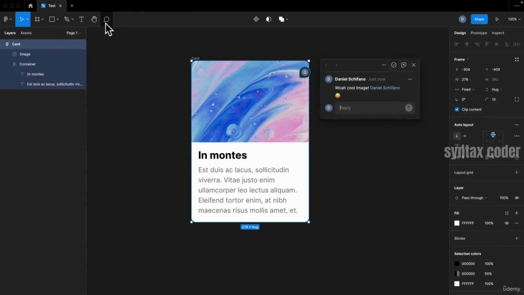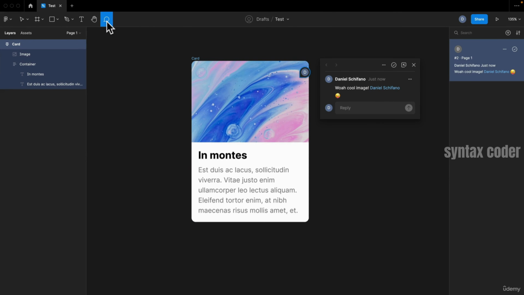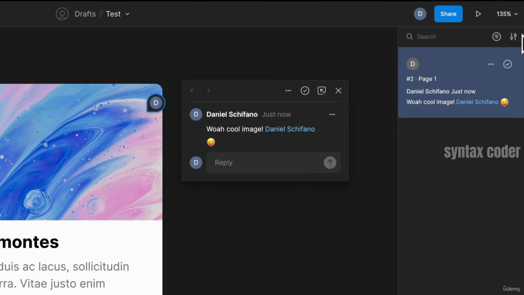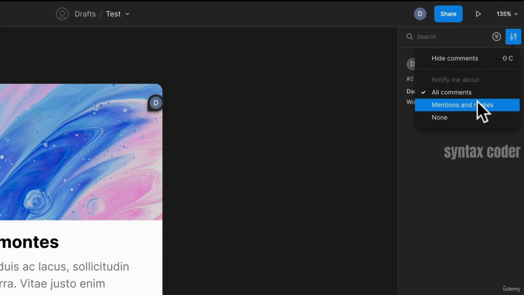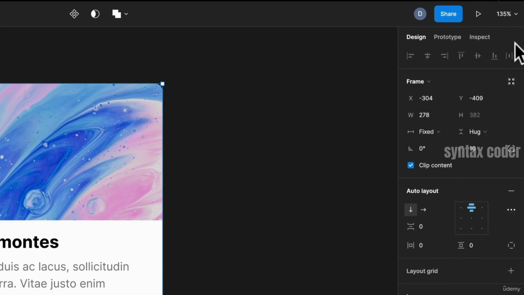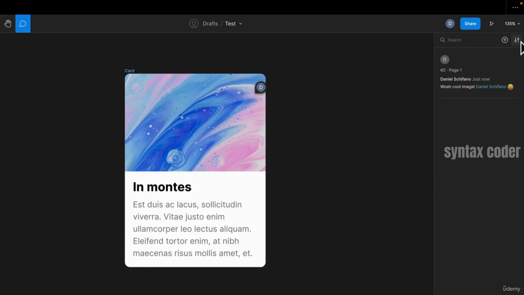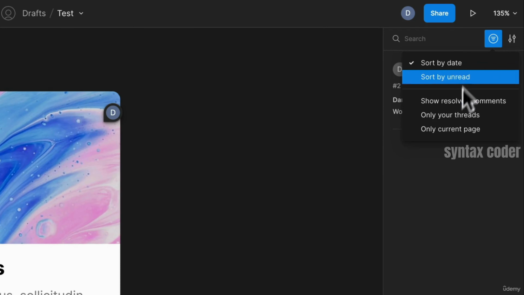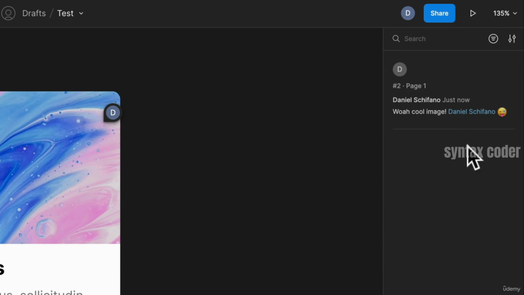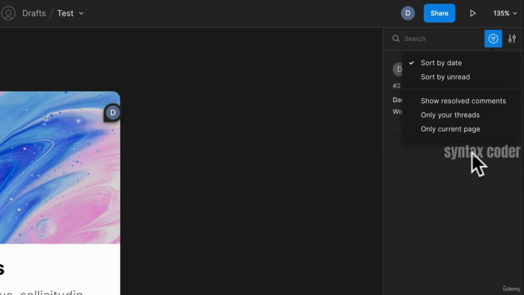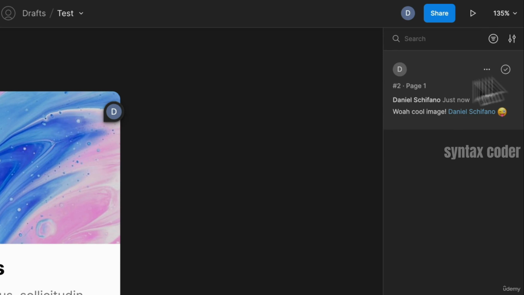Let's go back to our comments. So if I click that comment icon again, this is where I'm going to manage my comments on the right side. I can sort them and filter them by all comments, mentions, and replies. We also have the ability to hide comments. We also have the ability to sort them here. You can sort them by specific things, pages or threads and whatever is resolved. I'll get into that in a second. But this is where you're going to see all your comments.